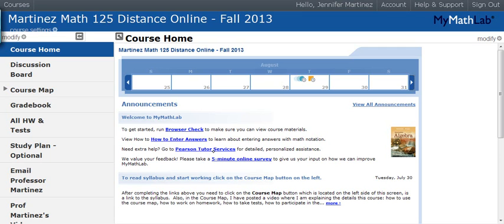There is a tutoring service. The tutoring service is through my math lab. We also have our own tutoring services at Pierce, which is in my syllabus, or you can come to my office. But this service right here allows you to do it online. The first 30 minutes is free. After that, you do have to pay. So it's through my math lab. You can click on that if you're interested. There's also a 5-minute online survey, completely optional, if you're interested in helping the My Math Lab company.